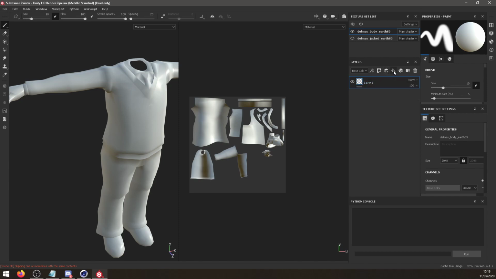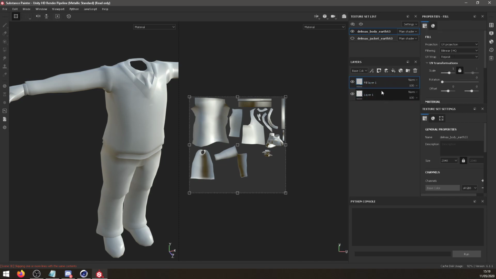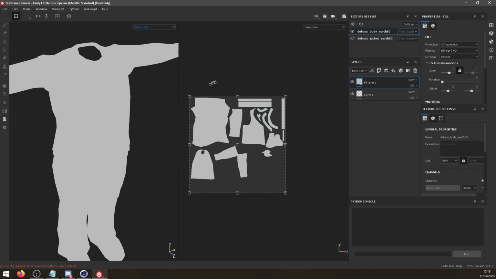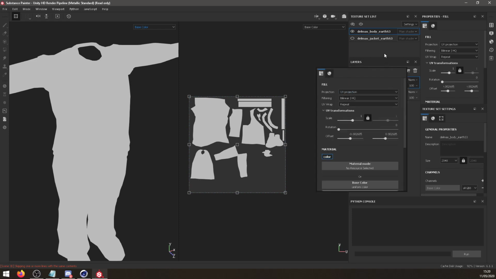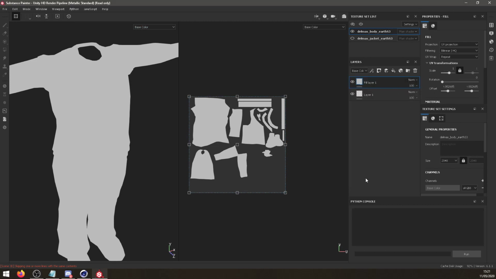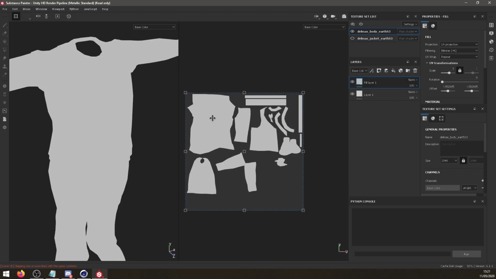So a fill layer. It's been a while since I used this. Material should be base color everywhere. And my stylus is completely on the side. Then this is not good. Let's see.